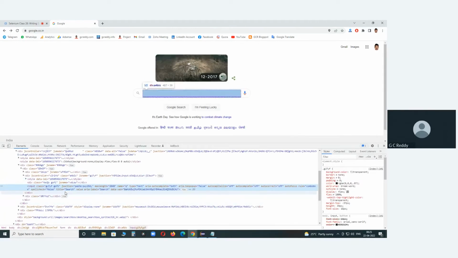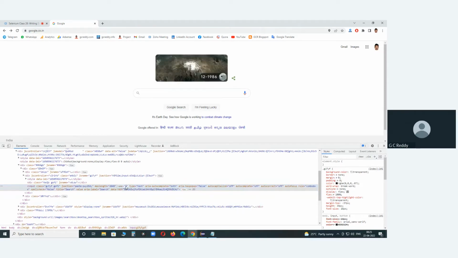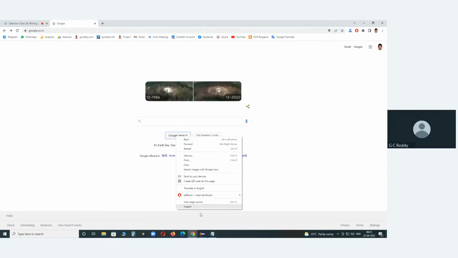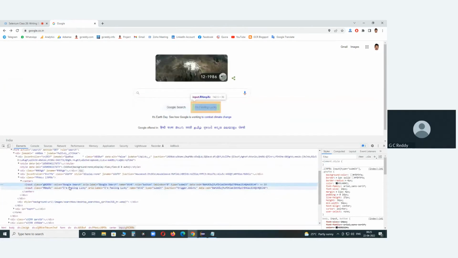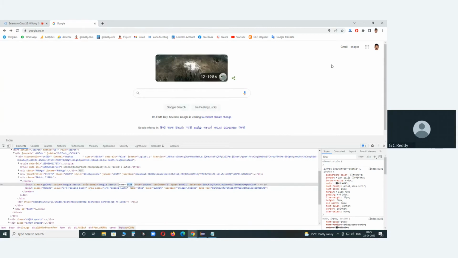Suppose inspect this one. Class name available. Name available for this edit box. What is the name value? Q. Name. Use name. Next, search button. Inspect this button. For this button, class and name available. Yes, sir. BTNK. Name available.